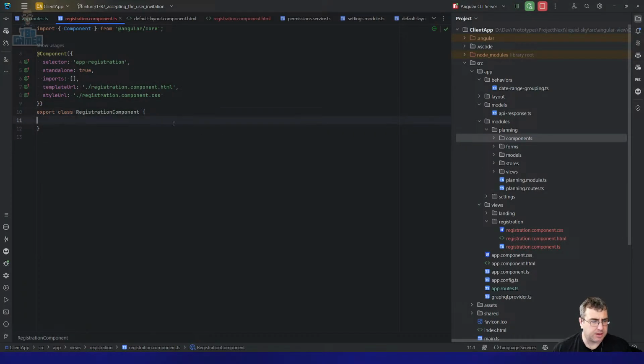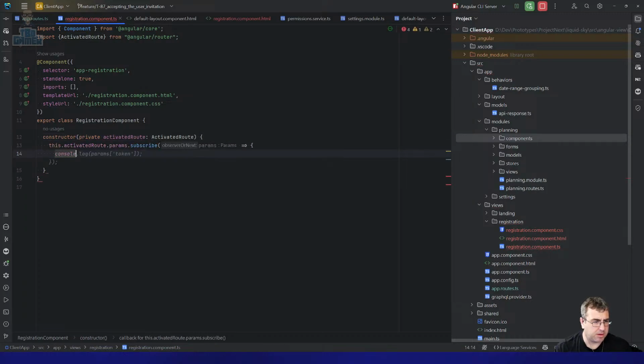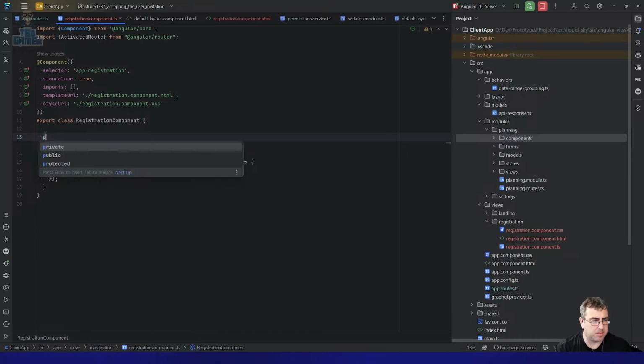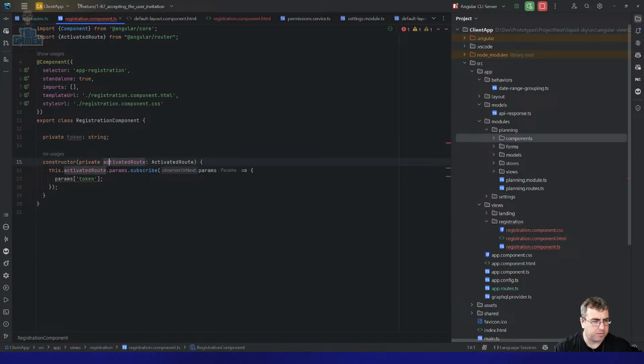Okay, so let's get the constructor, private activated route, subscribe, params, token. Da, da, da, da, da. Okay, private token string. This token equals that. You're going to set it. Registration component.